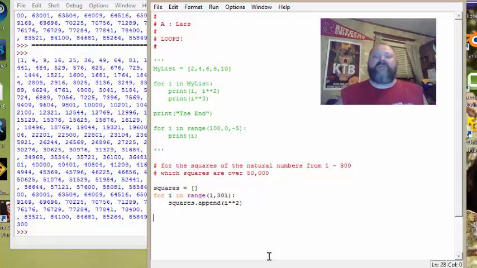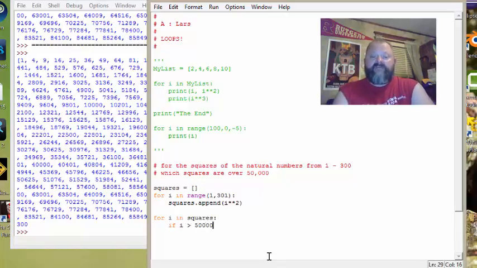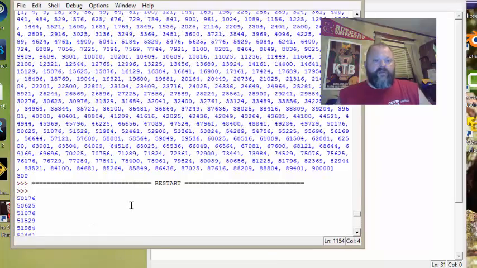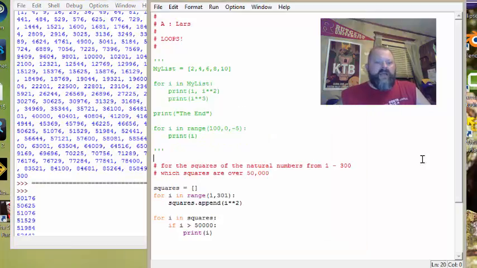If I look at the second part of the problem, which squares are over 50,000? So now I can say for i, because that loop is done, and now I don't have to worry about range anymore. I could just say for i in squares. And I can say if i is greater than 50,000, print, and you know we're not just going to leave it with print i, but now I can print i. So boom, I do that, and I come up here, and I see that the first one is 50176, so I think I'm pretty good there. That actually works.